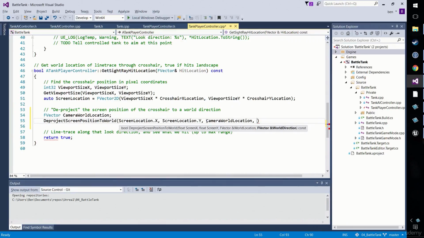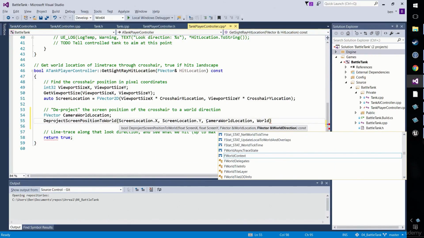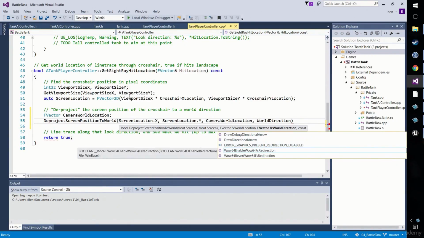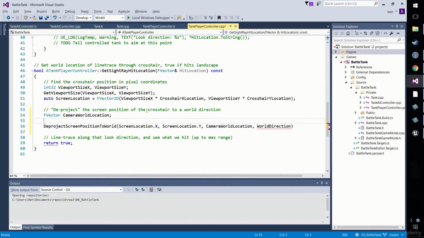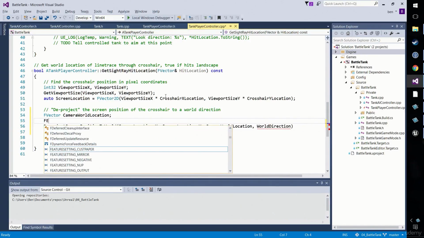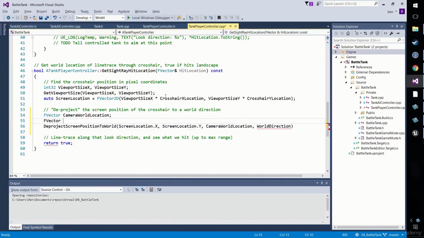And then finally, it wants to give us a world direction. So let's use something called WorldDirection, and let's make ourselves another FVector temporarily for the world direction. Ultimately, this is probably going to be refactored into another method, but so that we can see that this is working, let's just make another FVector. I won't put it on the same line as the one above, as we're going to remove this one, probably. FVector WorldDirection, okay? And then that gives us something to pass into DeprojectScreenPositionToWorld.